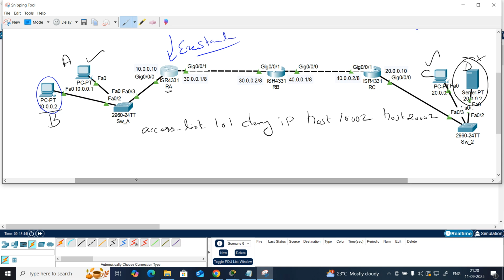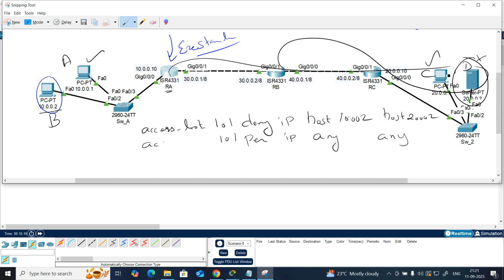Next, all the rest should be permitted, right? So without fail, I have to say access list 101, permit, IP, any source host, any destination host, any any. So this will permit B talking to C as well as A talking to C and D. Not only that, even routers can talk. Right, so I'm going to write this statement on router A.